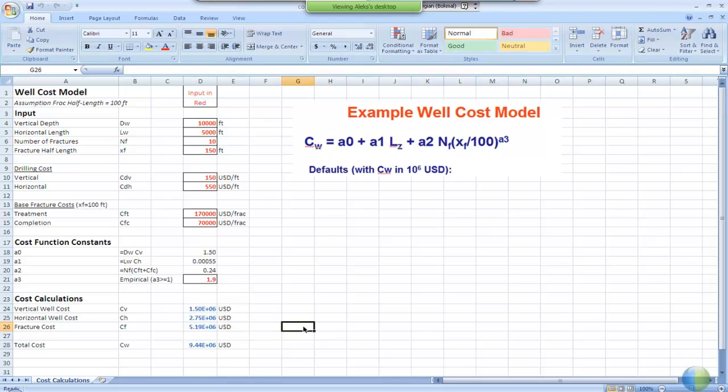Now, this cost calculation spreadsheet can, of course, be customized to fit your needs and can be simplified or you can add any complexity you like very easily.